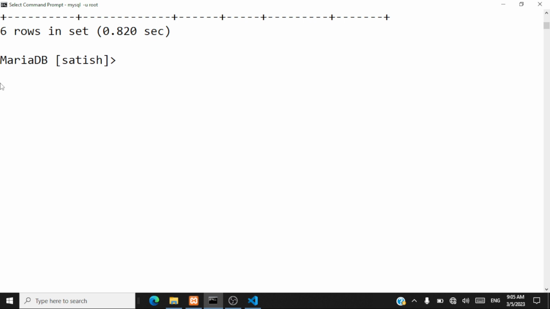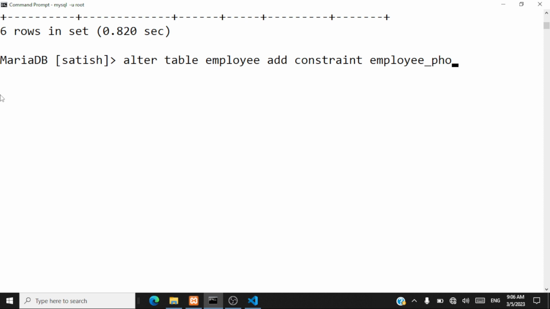So how to establish unique key constraint? We will use an alter table command. Alter table employee, add constraint is the keyword, and then the constraint name. So it's table name underscore column name, that is phone underscore UK, and the keyword here is unique. On which column? It's on the phone number column.